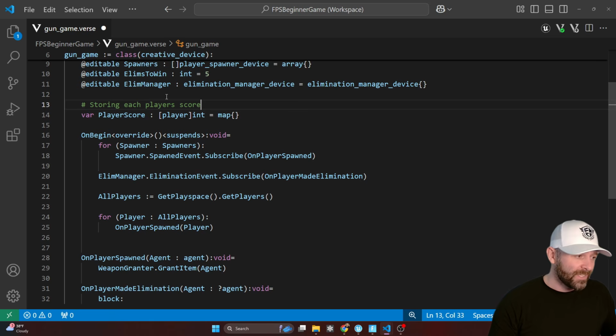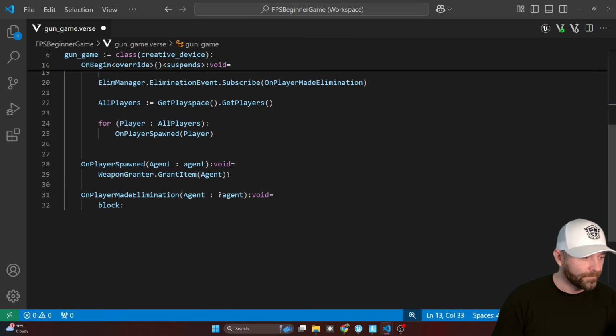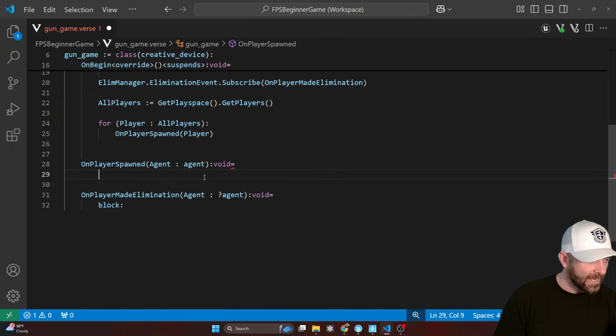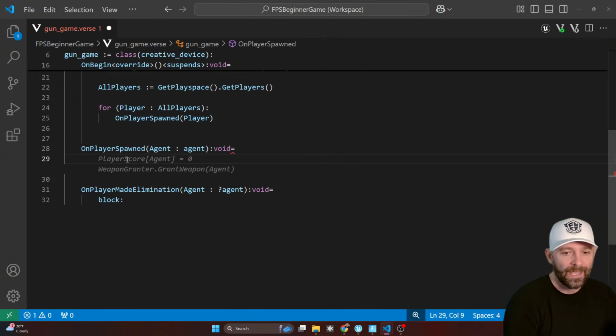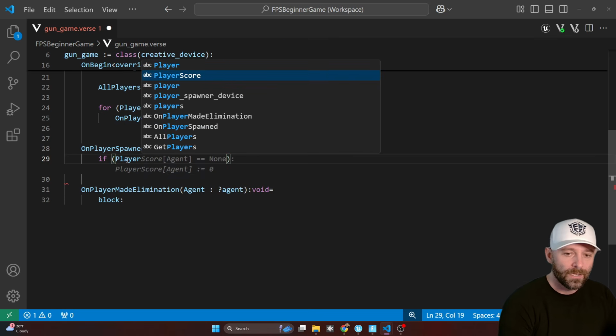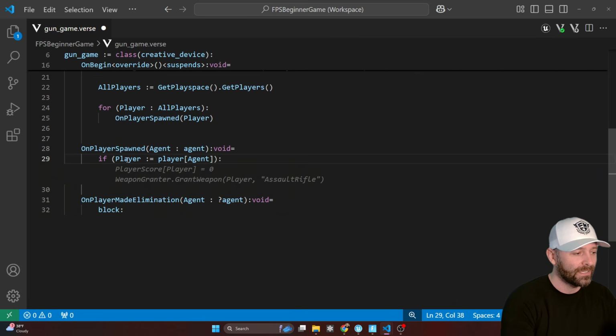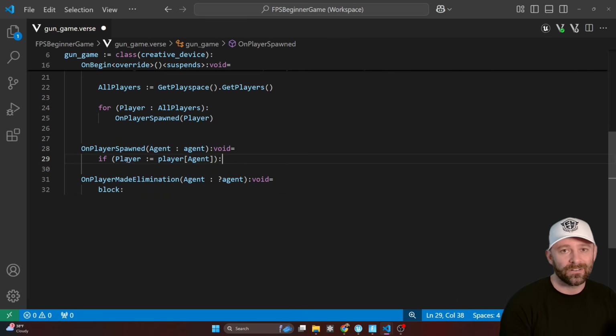Well, the first thing I want to do is make sure that we at least give the player the weapon for the particular index that they're on, okay? So we're going to write some more code on player spawned. I'm going to delete this for now, and you just have to follow along with me for a moment, and I'll explain what I'm doing as I go along. So if player equals player agent, in this case I need to convert this agent to a player. I have to guarantee that it's a player and not a hog or a dinosaur, okay?